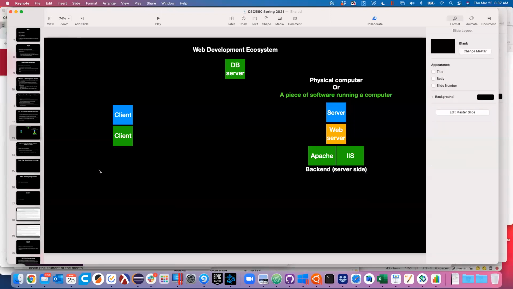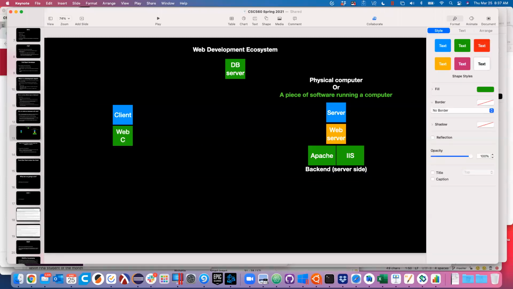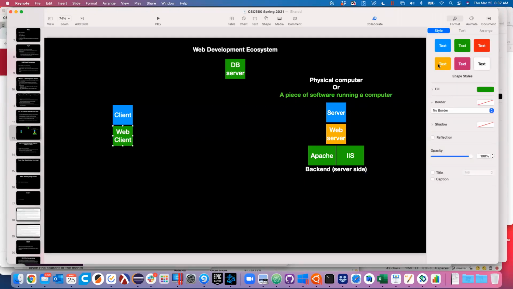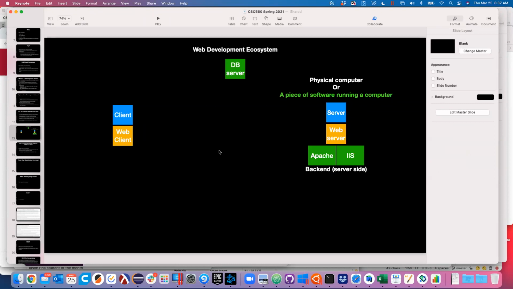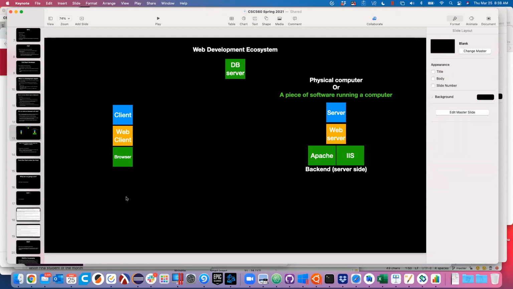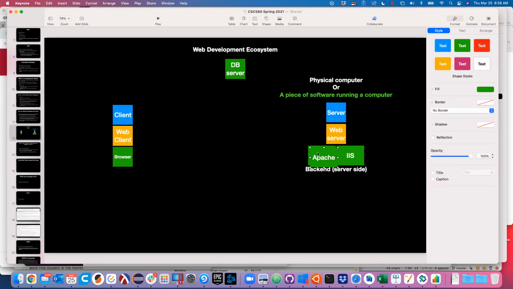All right, now go over here on the client. So what is a web client? Probably a browser, right? Okay, so this guy is going to be our web browser. This is going to change the font. All right, that's our web browser. What are some examples of web browsers?